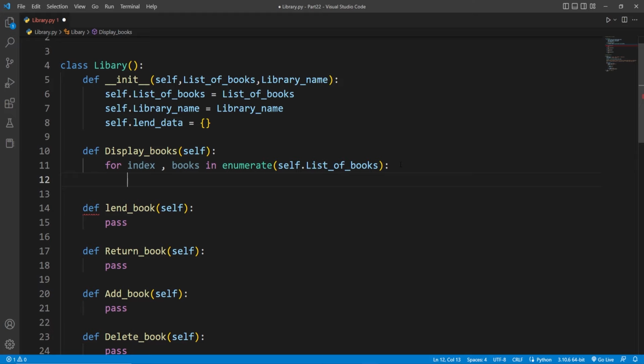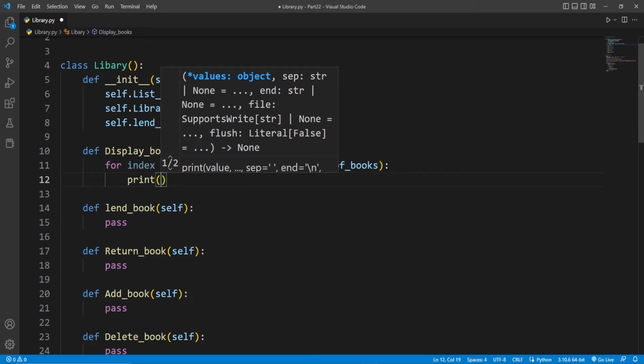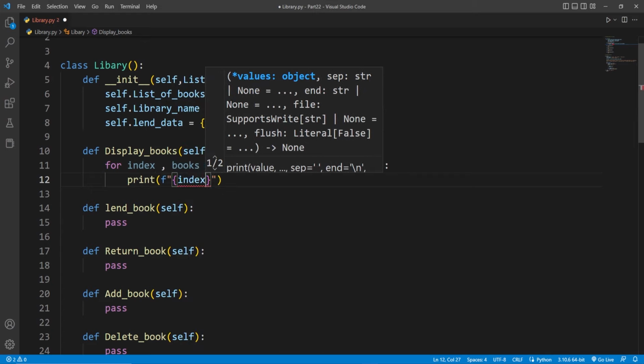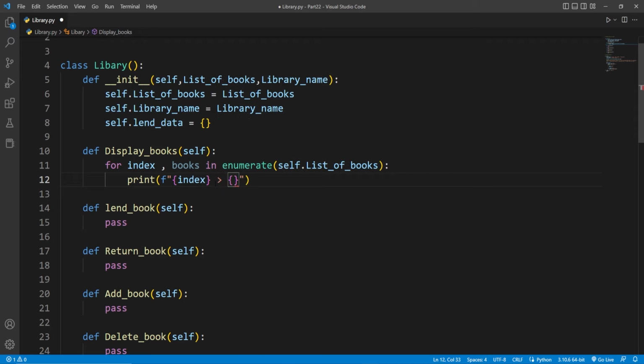Then inside this loop, I'm going to print index and book name. So I'm going to use a print statement. Inside the round braces, here I'm going to use f string. Then inside the curly braces, index, greater than sign, inside the curly braces, books.